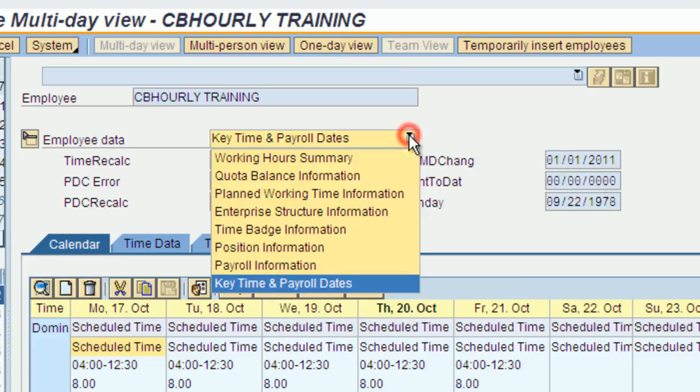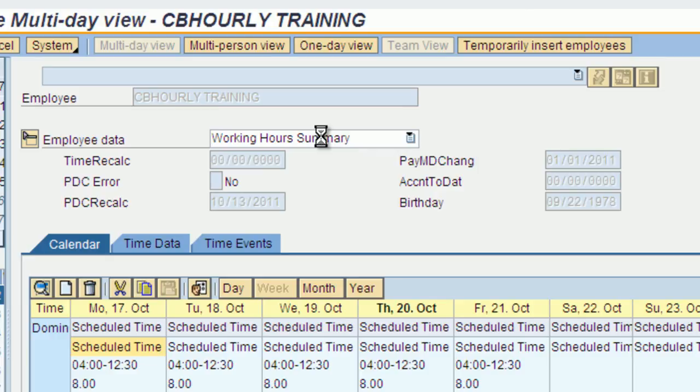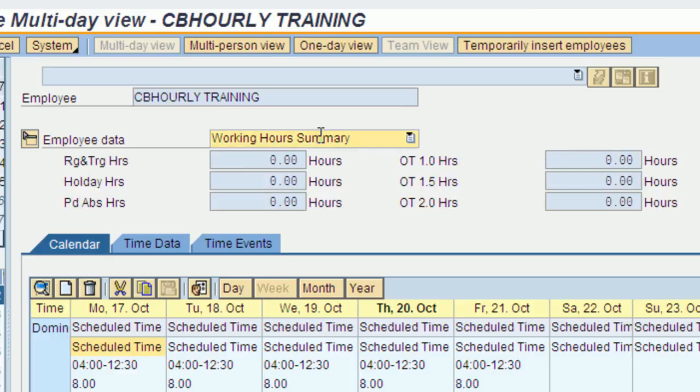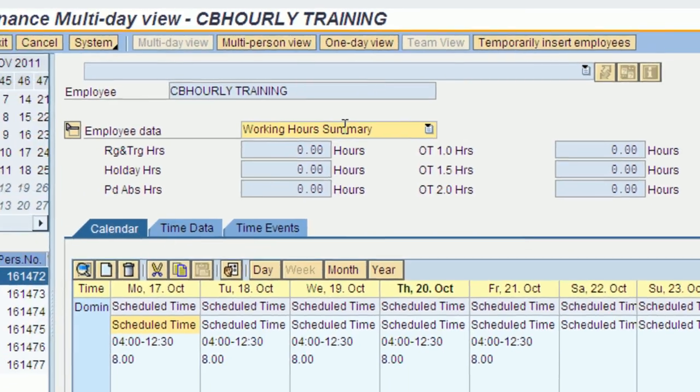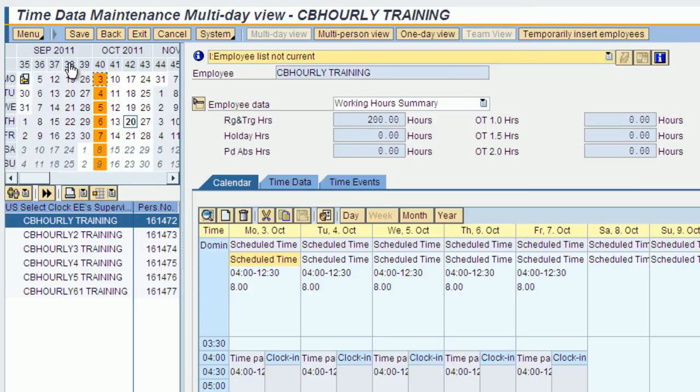Okay, so I'm going to jump back to this working hours summary, which is probably something you might look at. The important thing with this working hours summary is that you pick an appropriate date, and here's why. You can see this week that I picked, there's no time for this employee, so it's showing me all zeros. So let's go back to week 40 here. Now you can see it's showing me 200 hours, which doesn't make a whole lot of sense. And here's why. When I clicked on week 40, it picked every one of the days in that week.